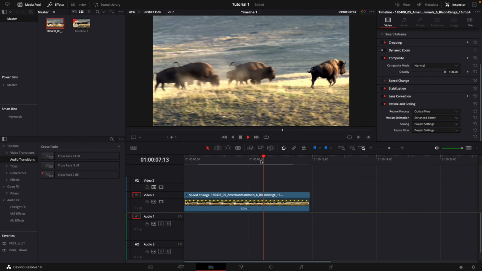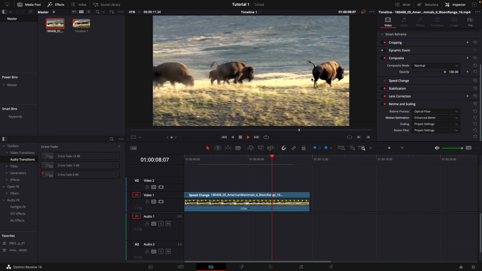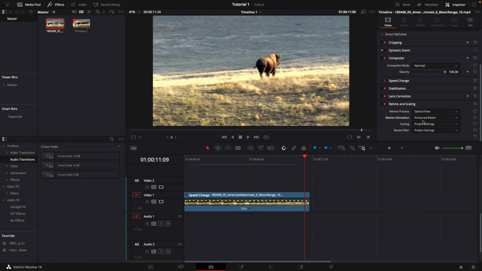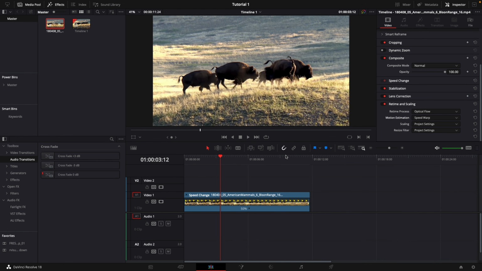It will have issues, like I said, with motion like this, where you can see his legs doing some weird stuff. But one trick that you can also do is go to motion estimation and go to speed warp. And that's actually going to give you a lot more detailed and precise result. Only thing with that is two things. One, it's going to be very hard on your computer and it's going to take a lot longer to render. And two, you also need the studio version of Resolve, so you need the full version, so you can't do that in the free version. But I used Enhanced Better for a long time in the free version and it worked really well.